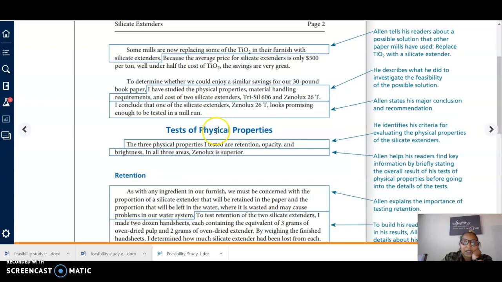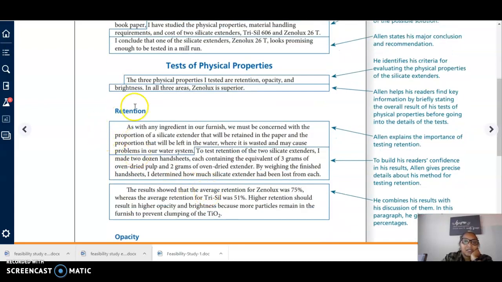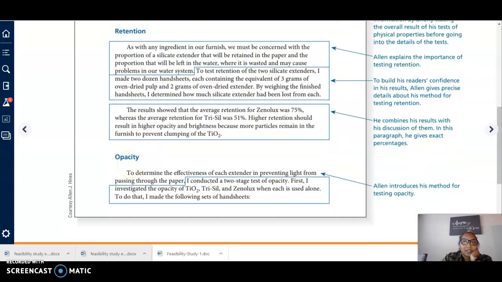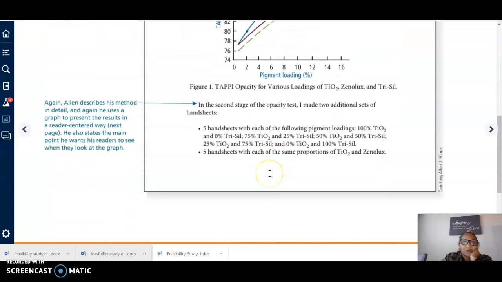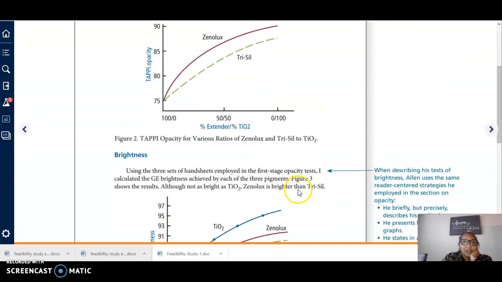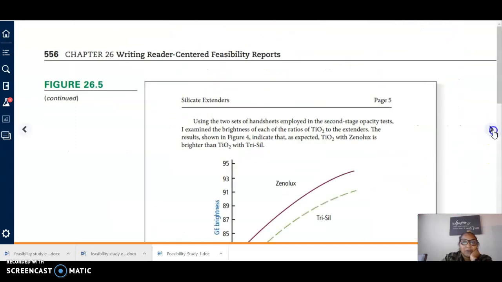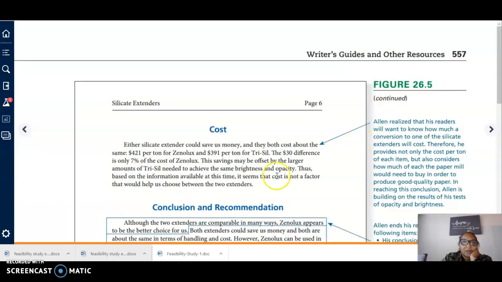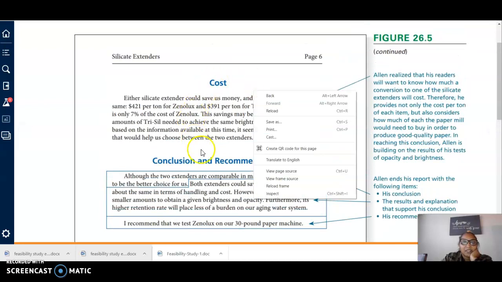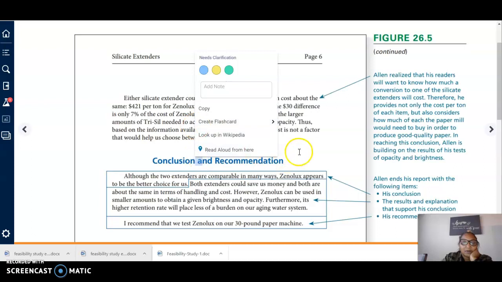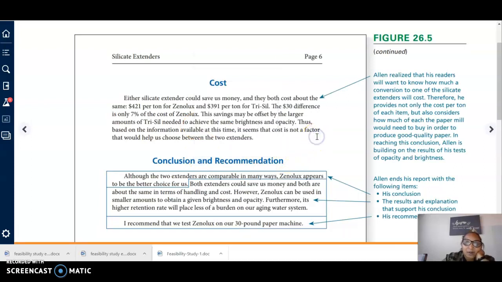So you see here, instead of calling this alternatives and then criteria, they call it exactly what they're doing. And then these are the things that they tested for: retention, opacity. They provide some visual data. Again, you don't have to do that, but the visual does help tell the story, so it's up to you. Okay, then they go into conclusions and recommendations. So some of these things can be embedded, or they can stand alone. One thing you definitely want to think about is the budget, the cost.